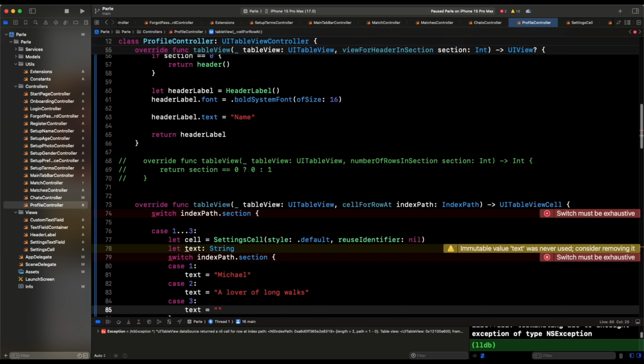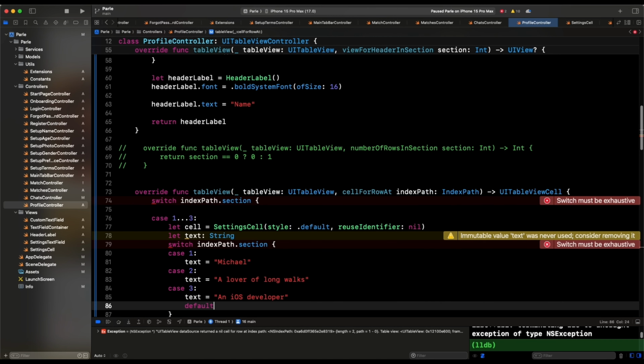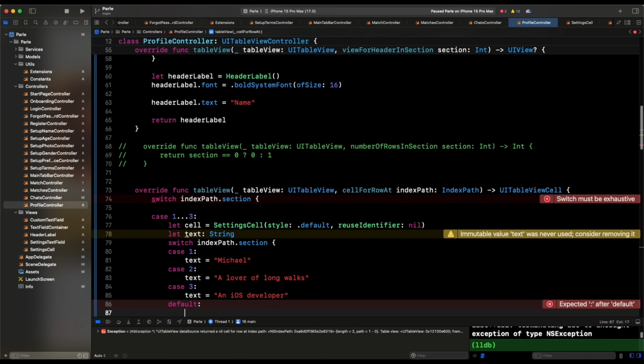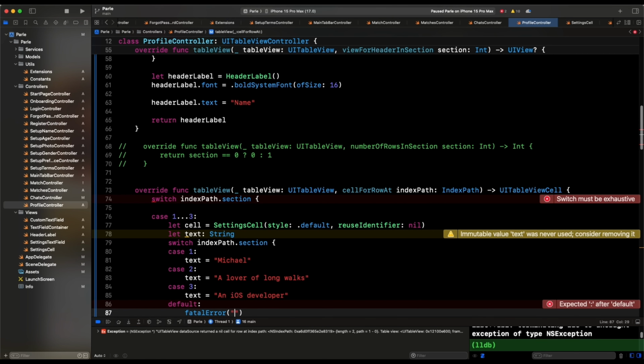And then here is going to be an iOS developer. Okay, so we did that. Then we need a default. We come here and we say default, like so. Default is going to be, give it a fatal error. Fatal error, the message is going to be unexpected error or something of the sort, right?